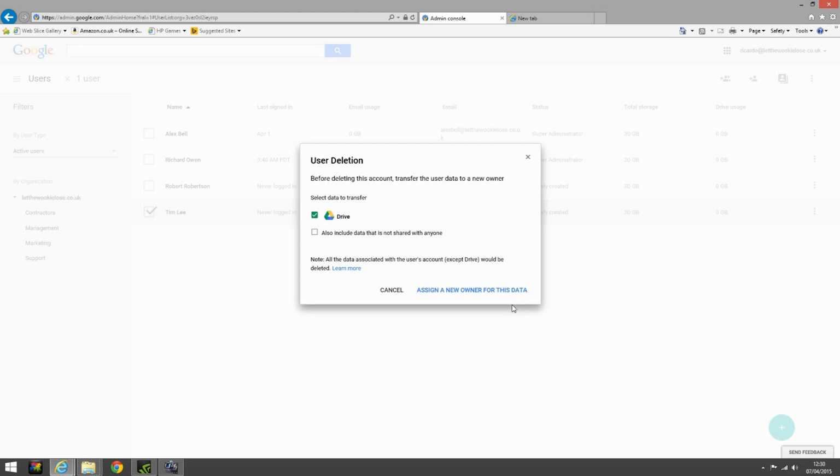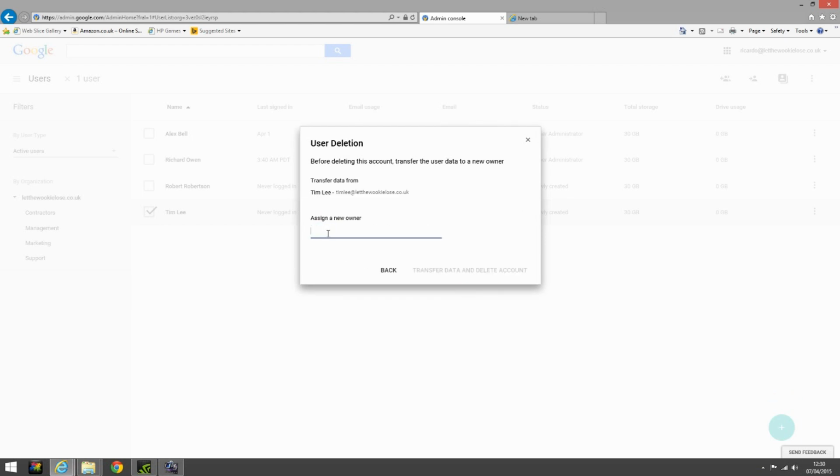Okay, this is quite good for maintaining the experience and all the data that person has collected over his working life and then putting it over to a new person, more than likely a manager, a team leader, or in some cases the data could be transferred to a colleague who would be taking over Tim's role. So we're going to assign a new owner for this data. We're going to say me, Richard Owen. Okay, and then transfer the data and delete the account. Pow.